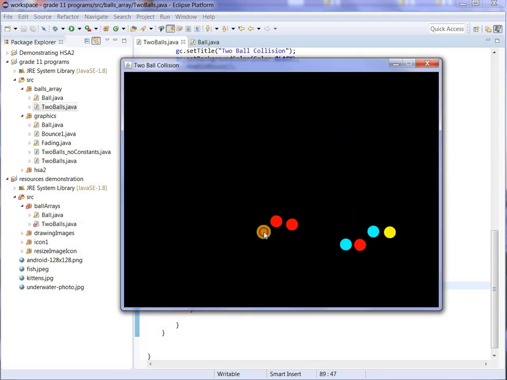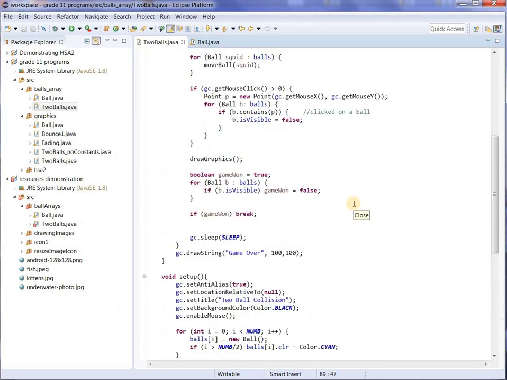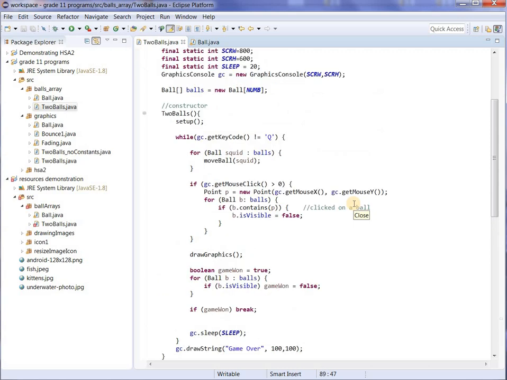Okay, good. They're still disappearing. So I'm using the is visible Boolean to get rid of the balls. Go. Die. And the game is over, and everything is working. That is the end of this short video. The next video I will make will be about how to do this using an array list instead of an array.